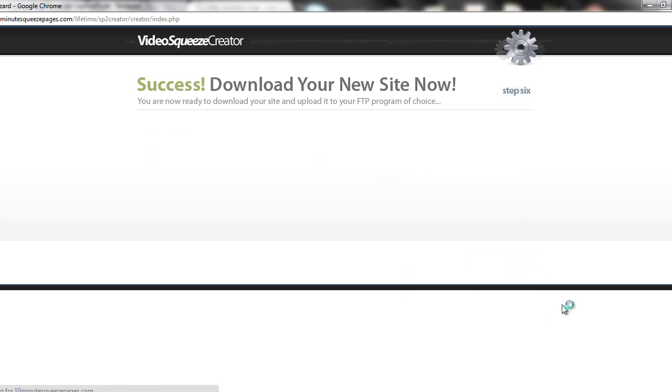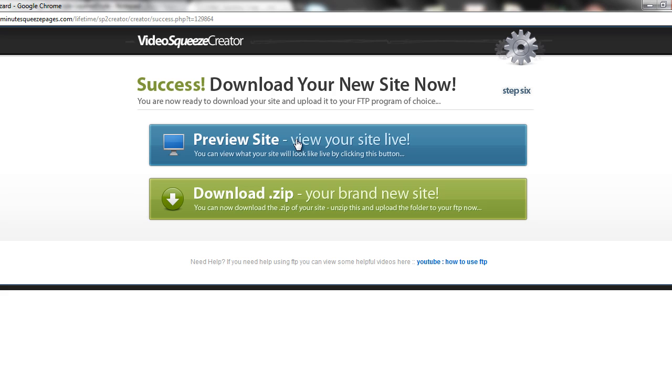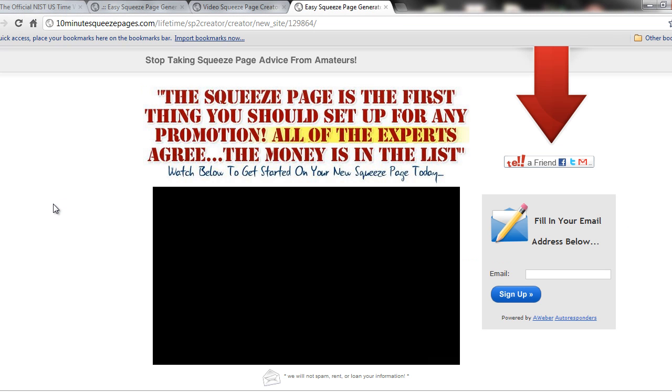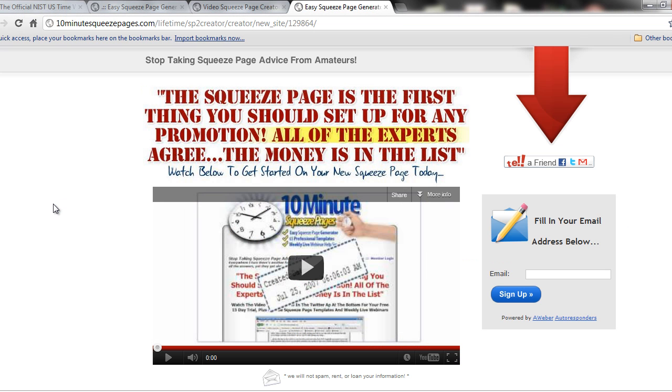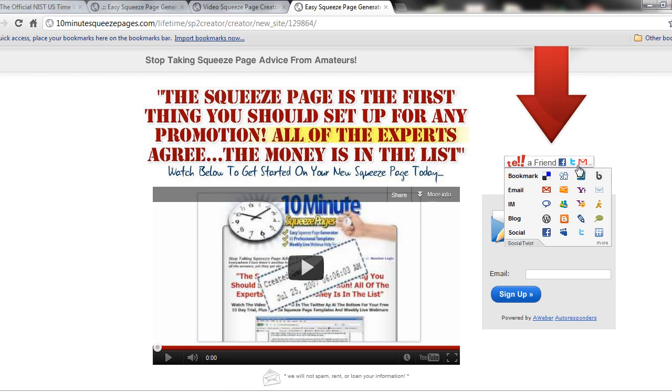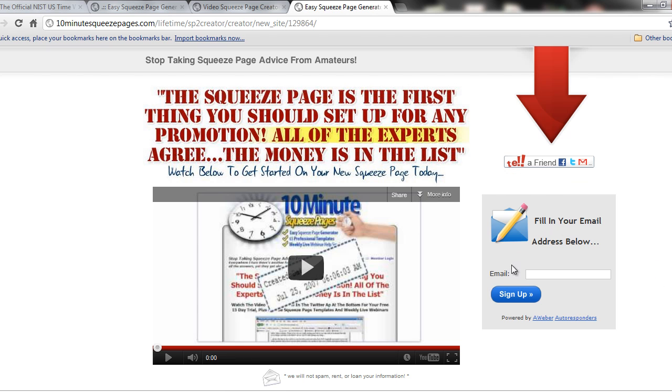And we click next step, and you'll notice that we're done. Preview the site, and voila. We have an attractive squeeze page. It's very easy on the eyes. It's got a nice call to action, a little bit of social element, a place here for people to sign up. It's got a good looking headline. You'll notice that up here it's created a really nice image using the text that we provided.